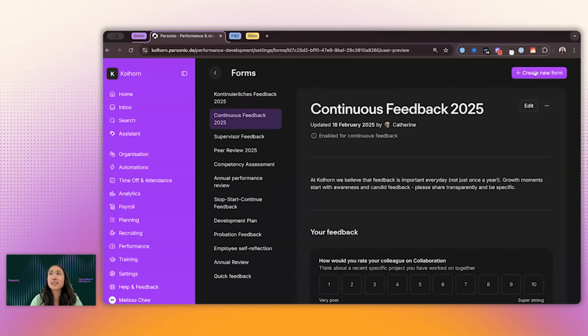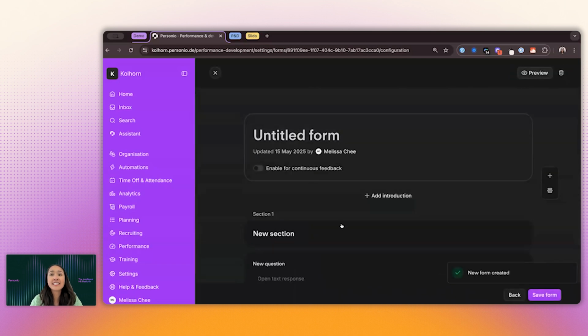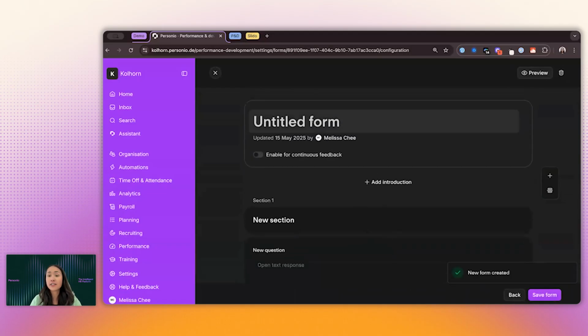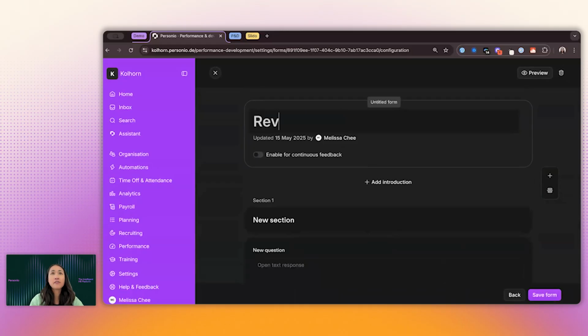For this example, I just wanted to create a new form to show you how that looks and how simple it is, but also show you all the different questions that you can ask, because there are quite a few different question types. So I'm just going to say review form. And then you can see that you'll always see my name attached.